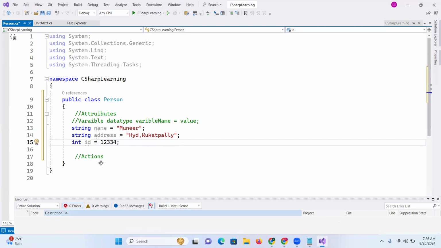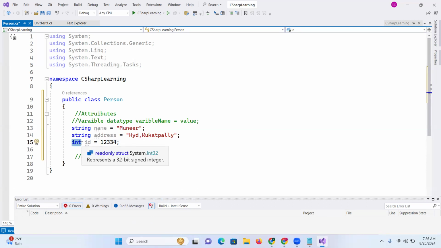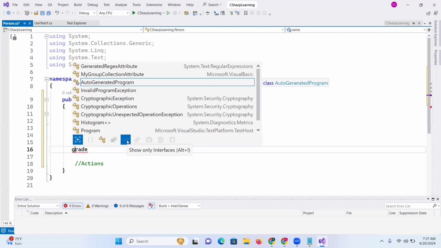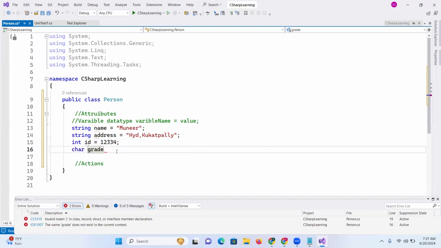Okay, see here, if it is a number, it is going to use int. Integer. ID equals to 1 2 3 4. So it is a number, you are going to store int. This is the syntax for numbers. Okay, if it is one character, okay, these are the data types.